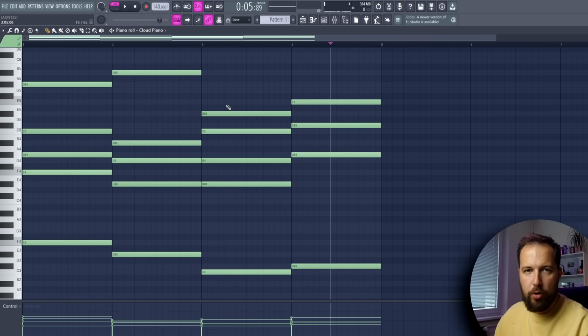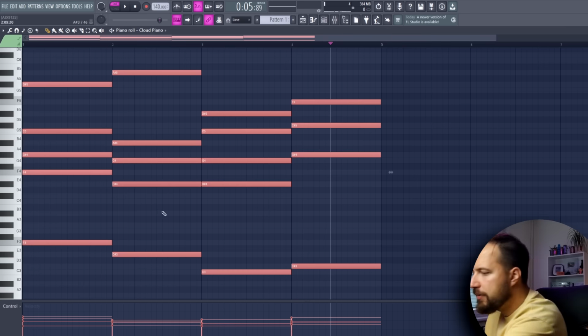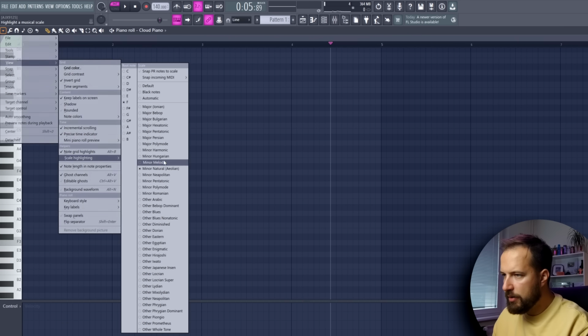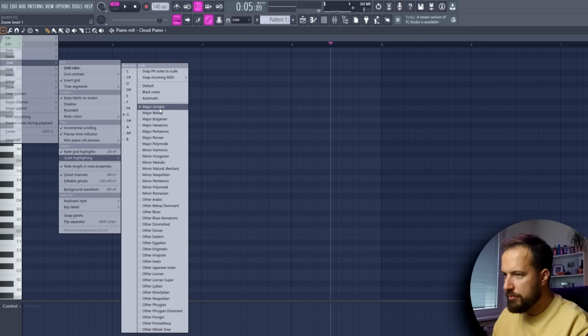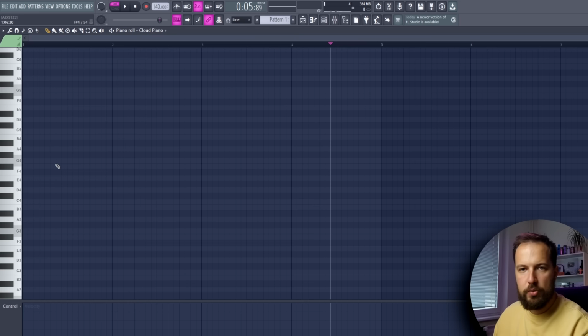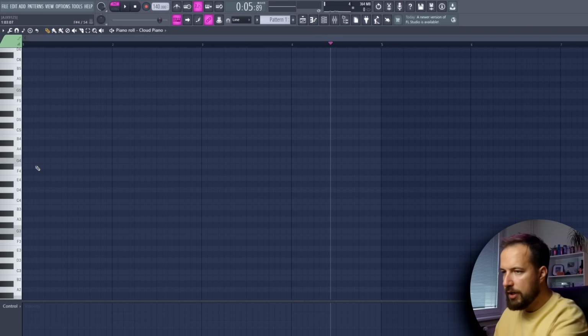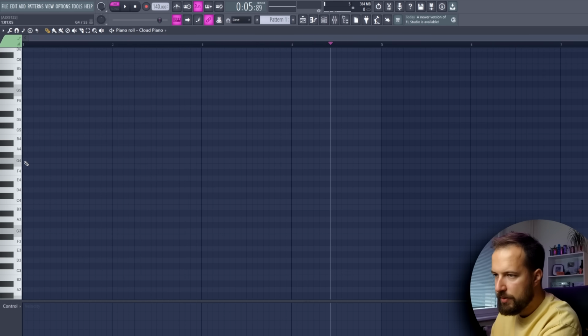Okay, now let's do one more chord progression and then I'm gonna show you how to make the melody as well. So let's remove this, go back to View, Scale Highlighting, let's do Major and let's do G, G major. Now we have different notes at our disposal, but the same techniques. So I'm gonna go faster now.